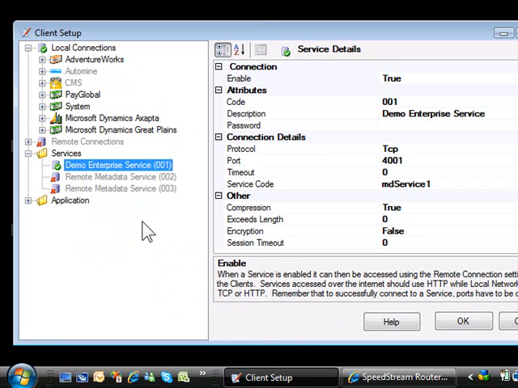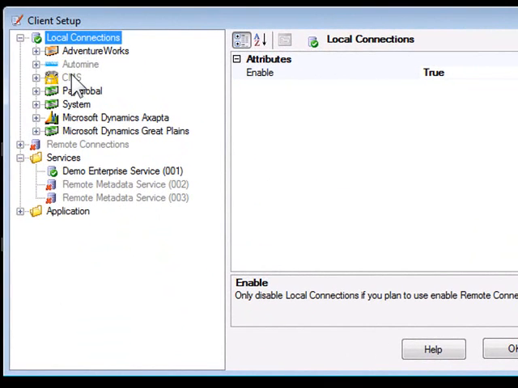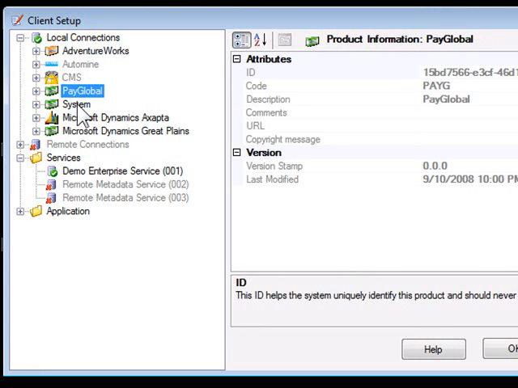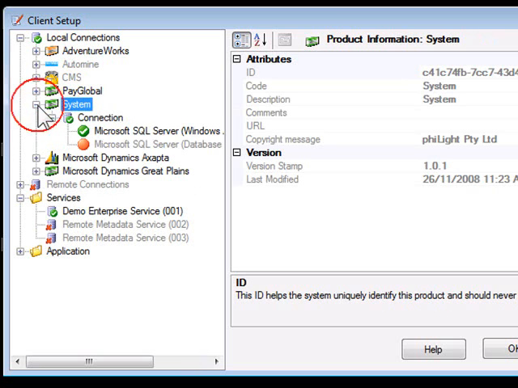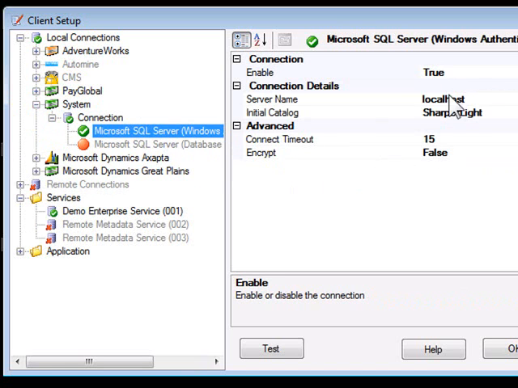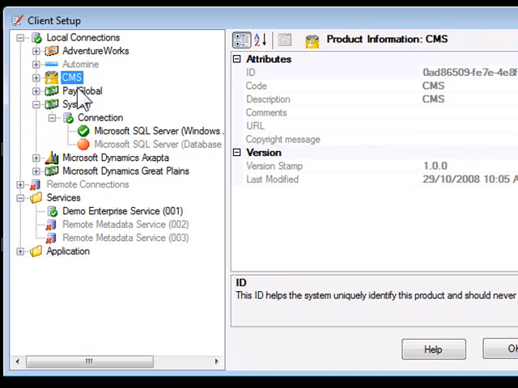In the client setup screen, you have at the top section, local connections. These will be the connections that the service will be exposing to the remote clients. As you can see, I've got a number of different products and I've defined the connection details to the relational databases. You can disable some of the products and enable others.